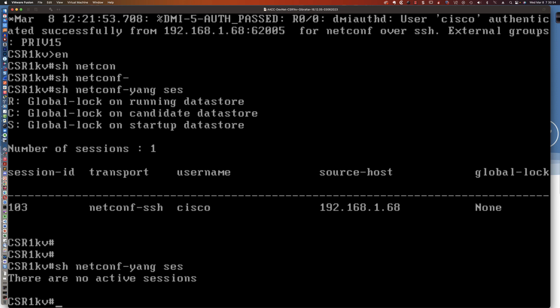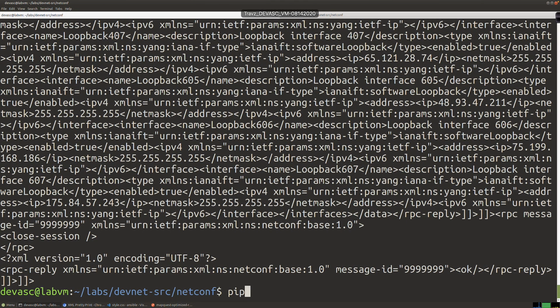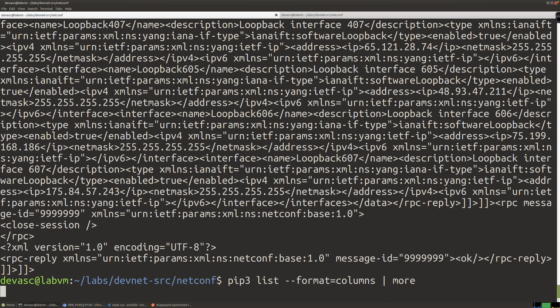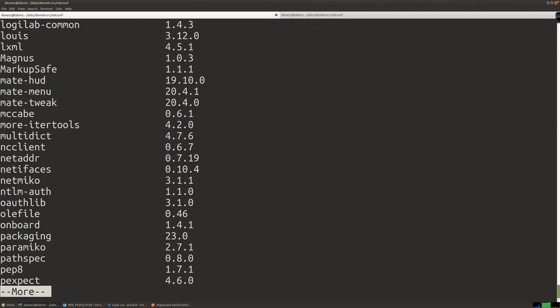Now, on our DEVASC virtual machine, they want us to make sure that we've got the library installed, and we'll say pip3 list with the format columns, and then pipe it to more. And we're looking for the NC client. And it looks like we're going to go alphabetical here, and NC client is on here. Be sure you check this to make sure that it's installed on your system. If it's not, you just type pip3 install NC client, and that's going to get it installed on there.